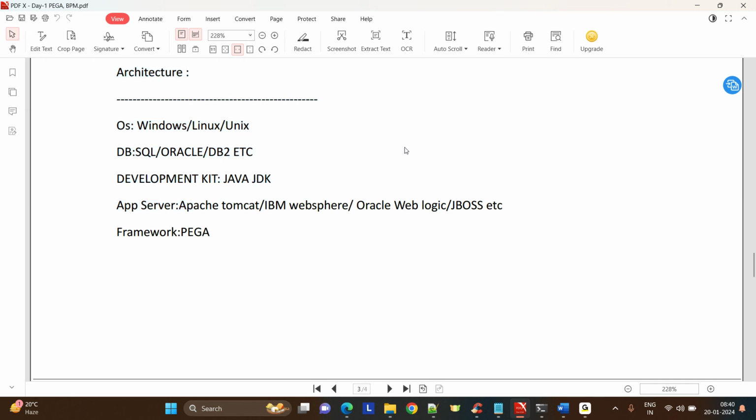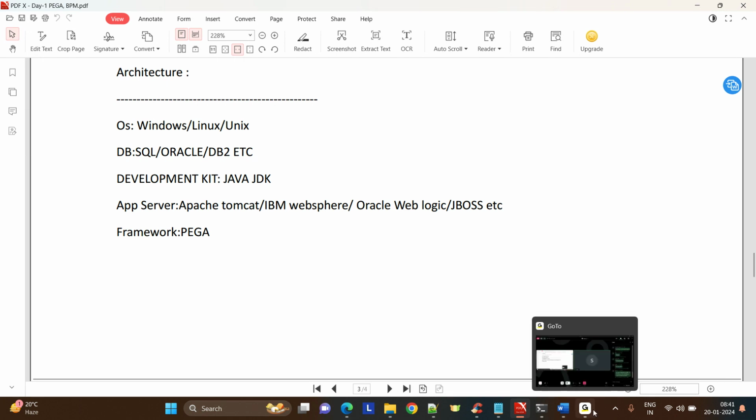In personal edition, with one single click, everything will be installed. Some defaults will come: the database, PG SQL, will come, JDK will come, Tomcat server will come, and Pega will come, and you have to use it.